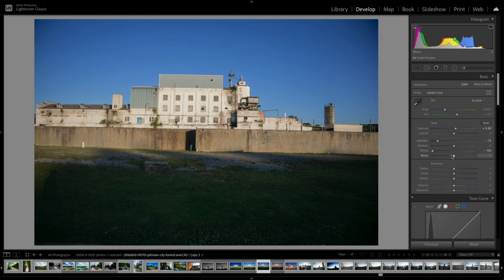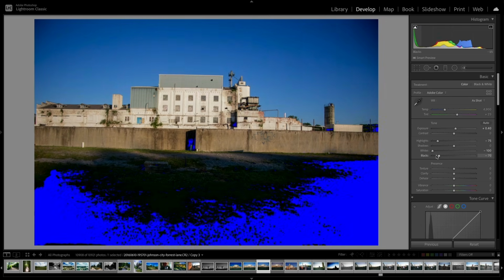Again, while we're doing this, we're watching for those clipping indicators on the image to pop out to warn us of going too far with adjustments. As I pull too far in a given direction on a slider, Lightroom warns us with those indicators.